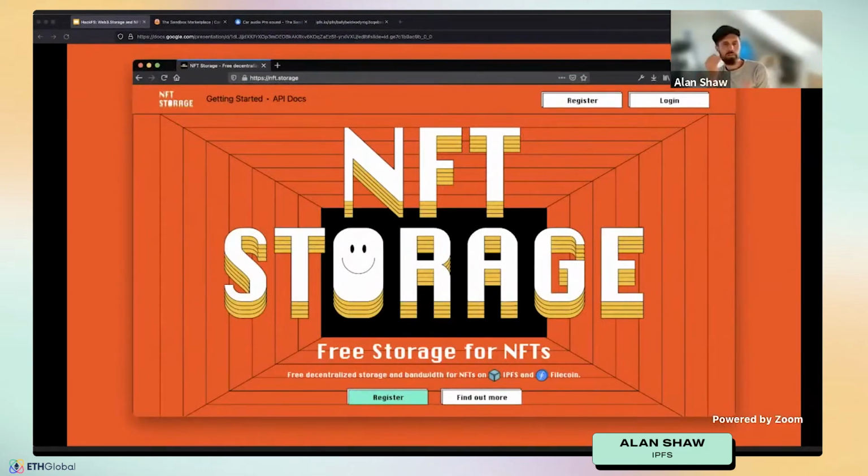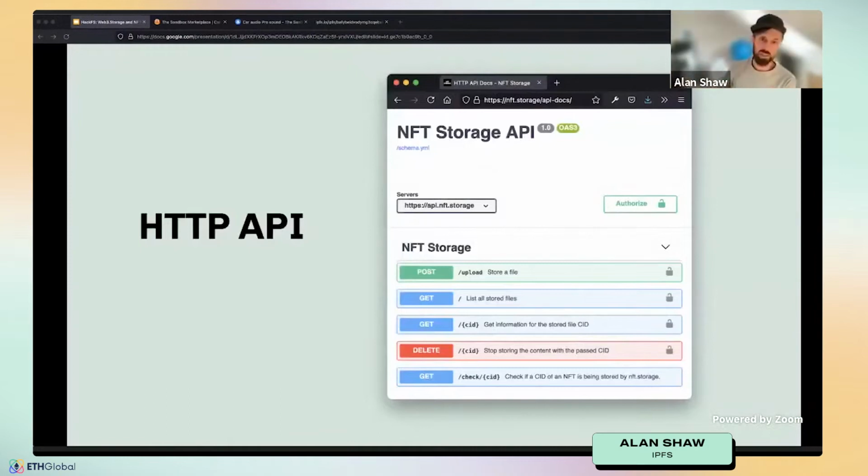So here it is again, NFT.storage, free decentralized storage for NFTs on IPFS and Filecoin. And the URL is NFT.storage. I've said it about 1,000 times. You should go take a look. We have a simple API. It's expressed as an OpenAPI schema. If you don't know what that means, it means we can generate docs like this. We can also generate clients from this schema, which is kind of rad, in different languages.